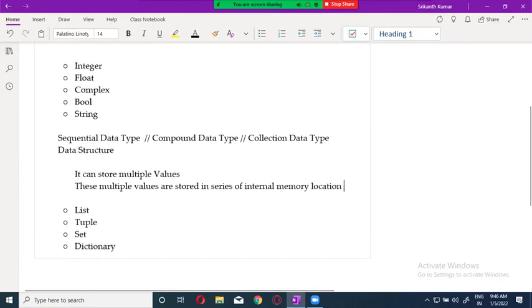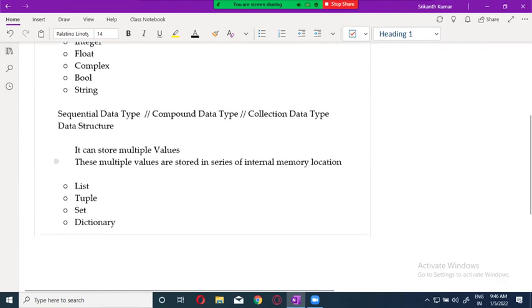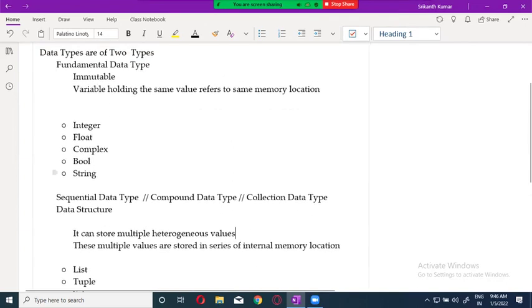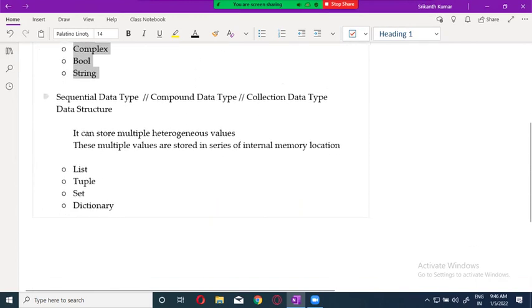Now, what that means is, over here it can store multiple heterogeneous values. I have to use it. We talked about all this. Now we are done with this part, and we are going to look into this one.